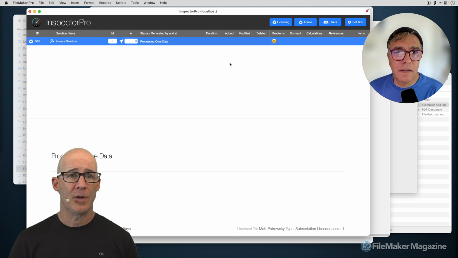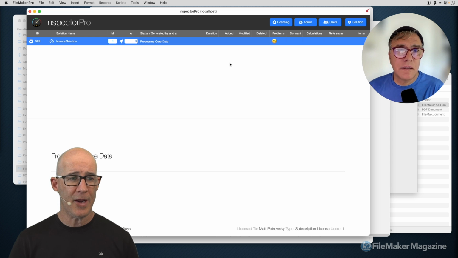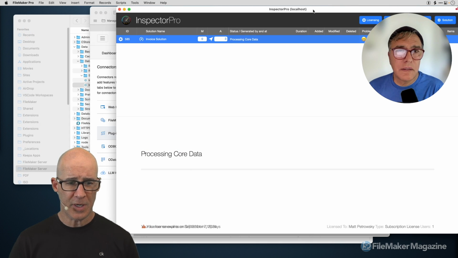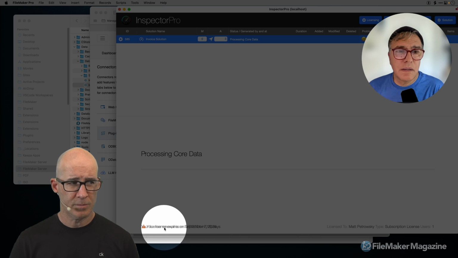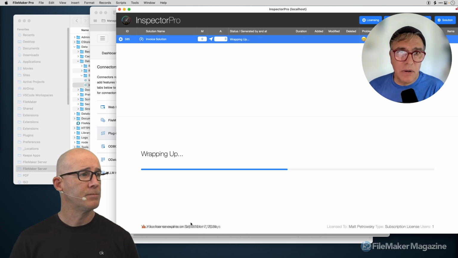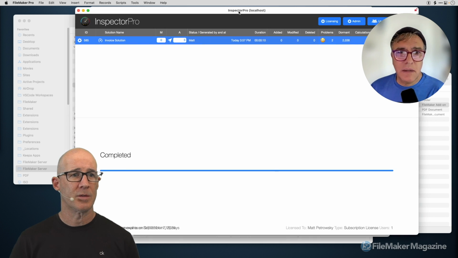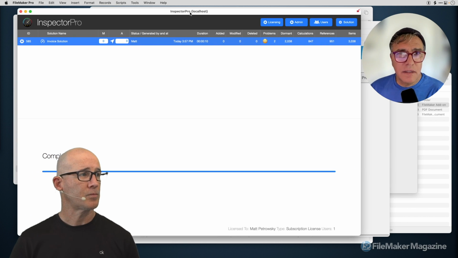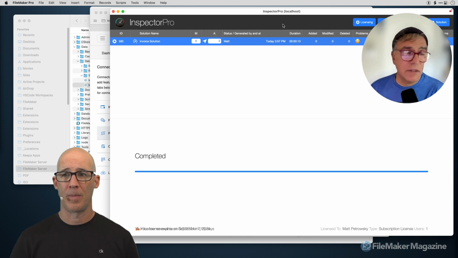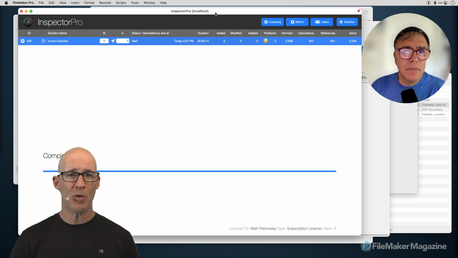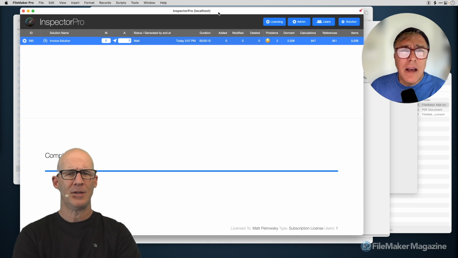Let's see what it says here. Processing core data. I do have some funky text down at the bottom here. Oh, that's a bug that we noticed after we released, and that's already fixed. Nice. So, okay, that's done. So there's basically your first analysis. All right, and show me the cool stuff. Tell me where to go for the cool stuff.